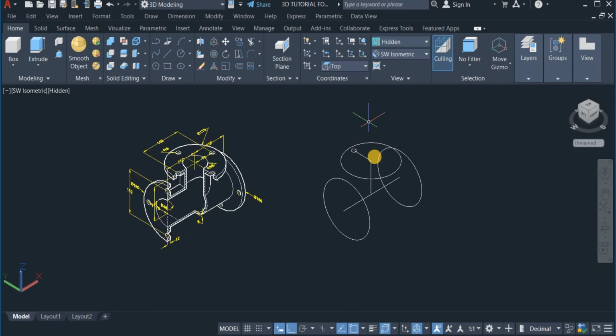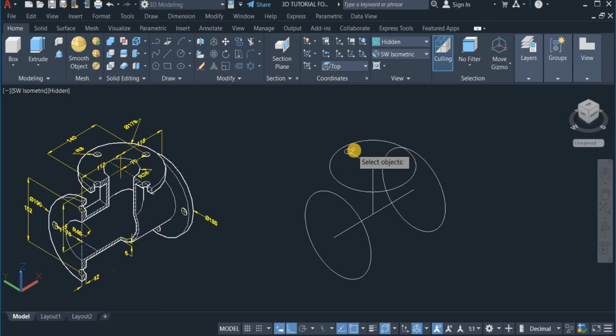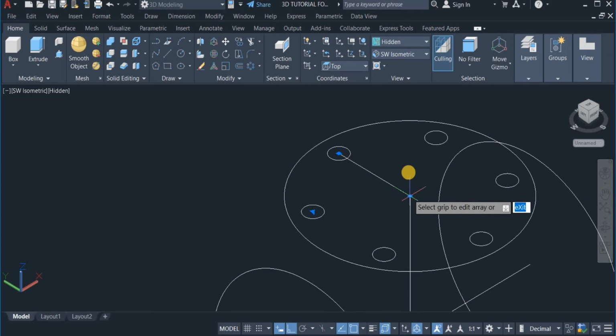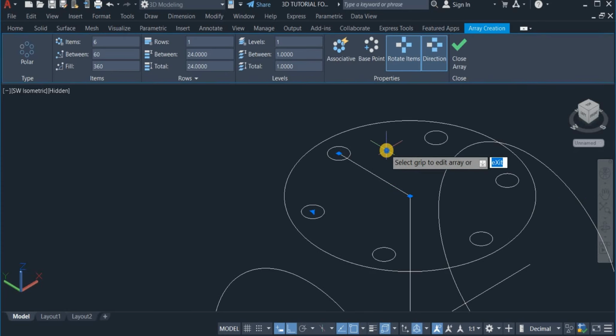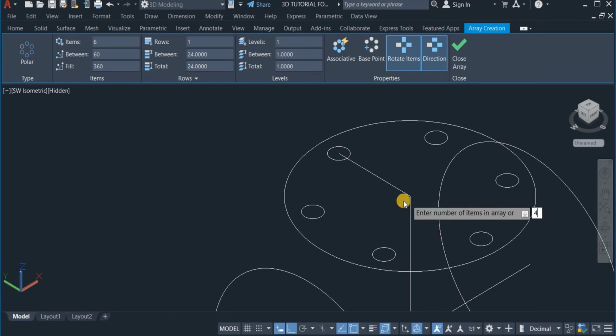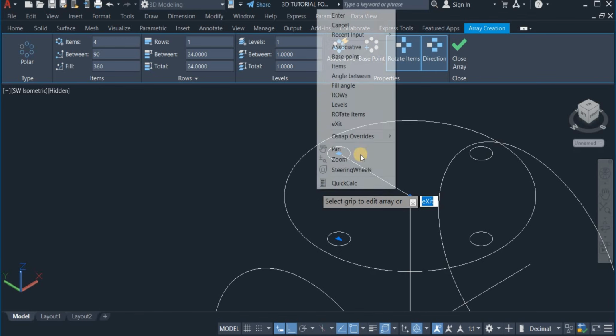Okay. Now use the polar array command to array this circle. Come over to the modify panel, click on this and choose polar array. Now click on this circle, enter. Now with here at the center, I have 6 circles there, but I need 4. So I right click, choose items, and enter 4, and exit this command.